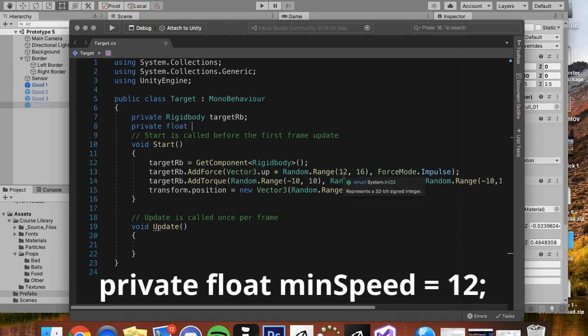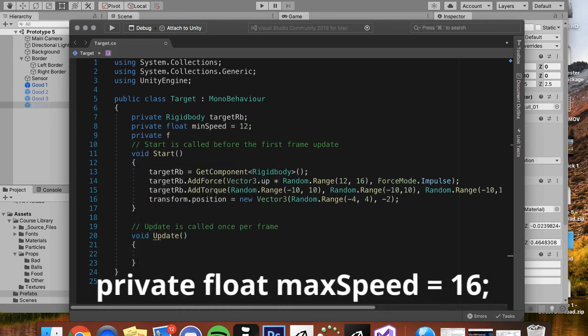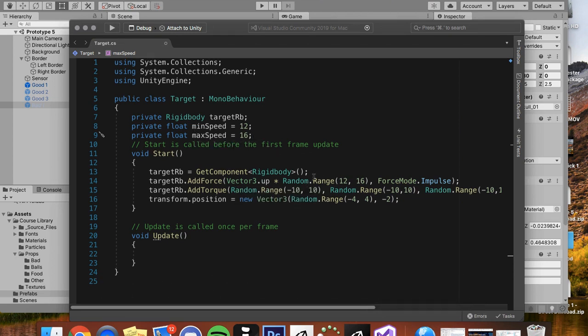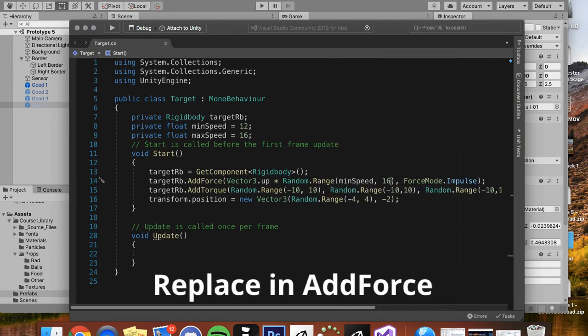Even though these are integers, Random.Range is looking for, especially on int max, I can put int or float in. It's fine either way. I'm just going to go with float. It might give us more flexibility if we decided to have it. We'll call it minimum speed. We'll set it equal to 12. And next line, we'll call it a private float max speed. We'll set it equal to 16. All right, that line is done, and I can replace this 12 with min speed, and line 6, this one right here, with max speed.